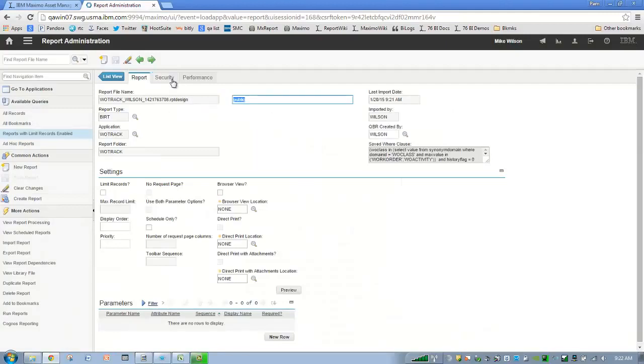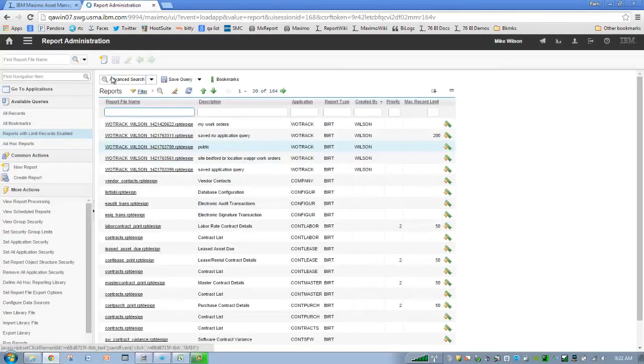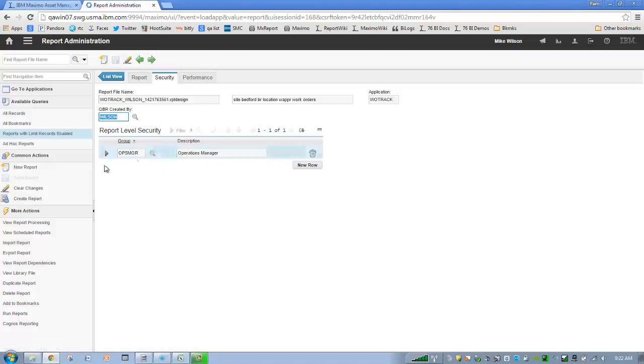So again, when I go to security here for public, it's granted everyone. So anybody who has access to run report in the work order tracking application can see my report. They can't edit it, but they can see and run it. And the other one that I did here, I did not grant public security access. So if I wanted anybody else to have access, I'd have to explicitly grant it in the report administration application.